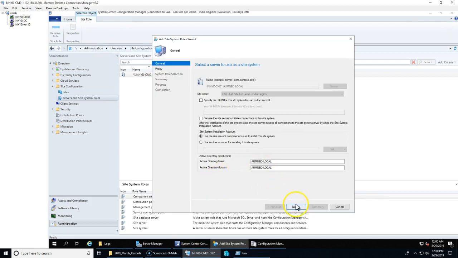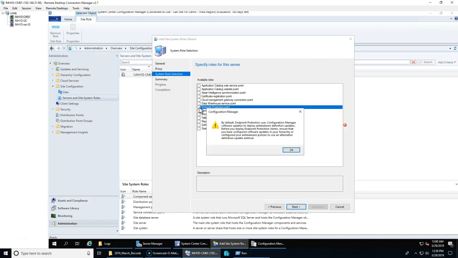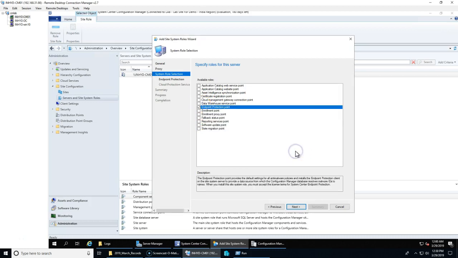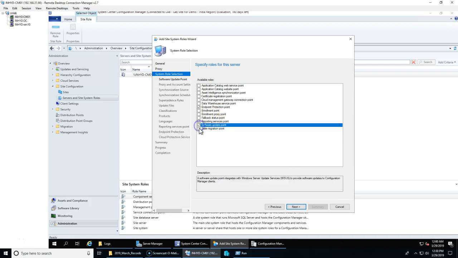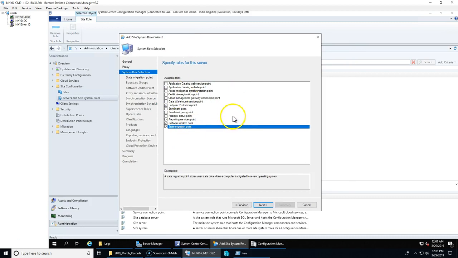You have different roles available, so you can choose any of these roles. For example, if you want to enable endpoint protection, you can enable it. By default it doesn't enable. You can enable reporting point, software updates, operating system deployment related roles, state migration, all that can be enabled if you have configured it as an initial step. What happens if I want to configure it at a later point? You're most welcome, you can also enable these roles later. So that's what we're going to do. Each specific feature related option we are going to enable when it is needed.